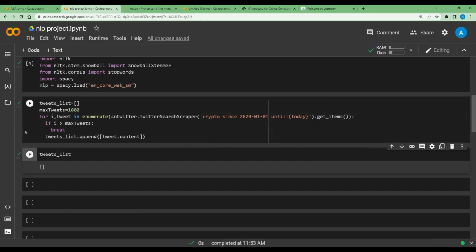Okay, that's strange. Guys, any mistakes you were able to find? Okay, the name 'sntwitter' is not defined. You are getting this error. Okay, cool. I have seen this error.